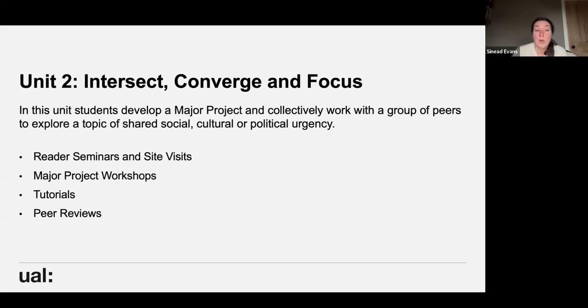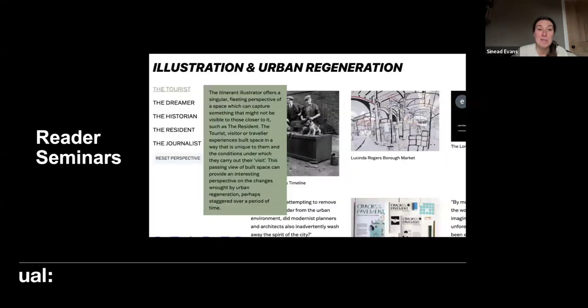These two projects are supported by reader seminars and site visits where students work together on their shared research. Then we have major project workshops that again support their longer form project development. We also have tutorials and peer reviews again, conversations and sharing that support the progress that happens in this unit. And here's an image from a collective research project that one of the reader groups did on the course, exploring illustration and urban regeneration.